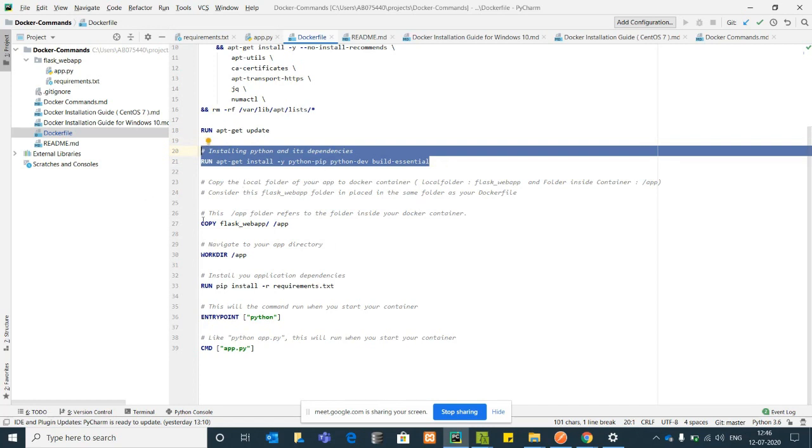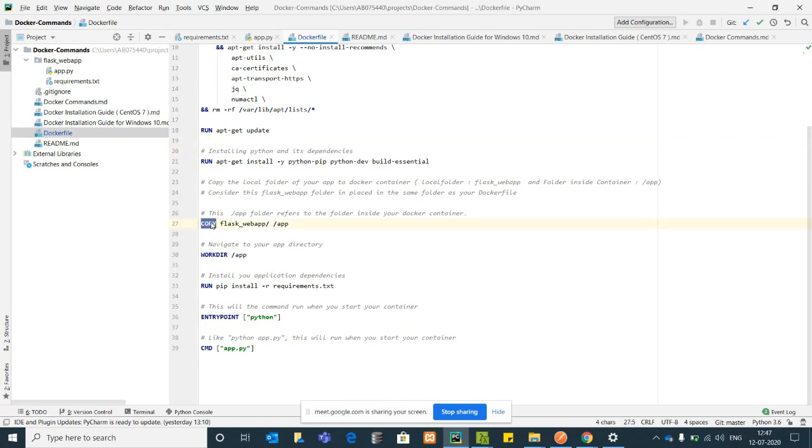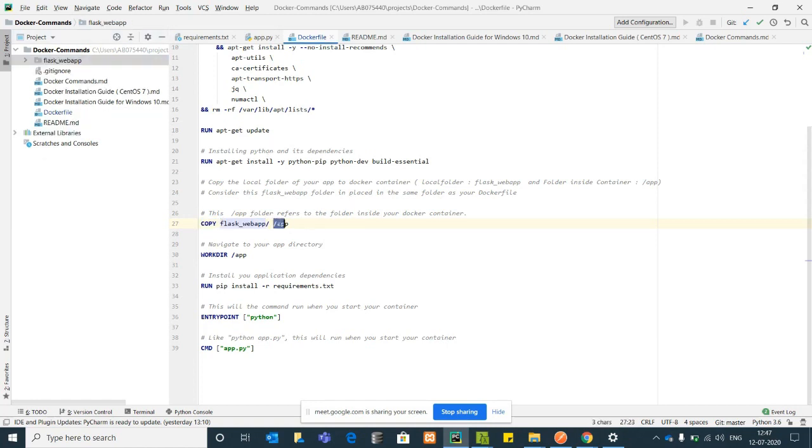Now here, we have seen something like volumes. Volumes is a different concept. Volumes is the persistent volume that is mapped from your host machine to your container. But not like that here. This COPY is something different. Like you have the Flask web app here, this whole folder is being copied to the app folder while creating the image itself. That means this source code is copied to the app folder inside the container while you are creating the image itself.